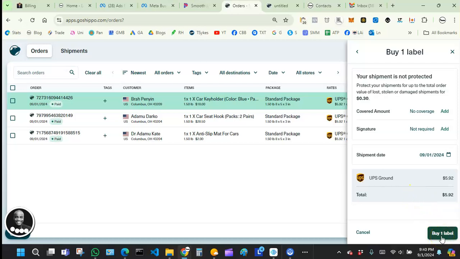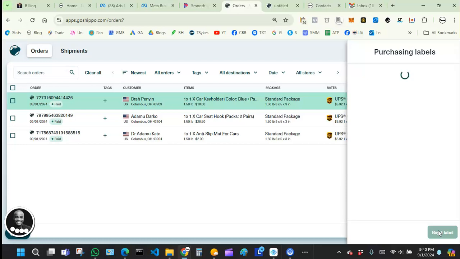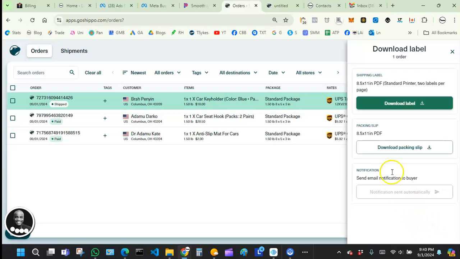Now, as soon as I buy the label, the customer is going to receive an email that will have tracking information for the order. So I'm going to go ahead and buy this real quick. All right, so over here you can see that I have my shipping label ready, and then I also have my packaging slip. I think the email probably just came through.